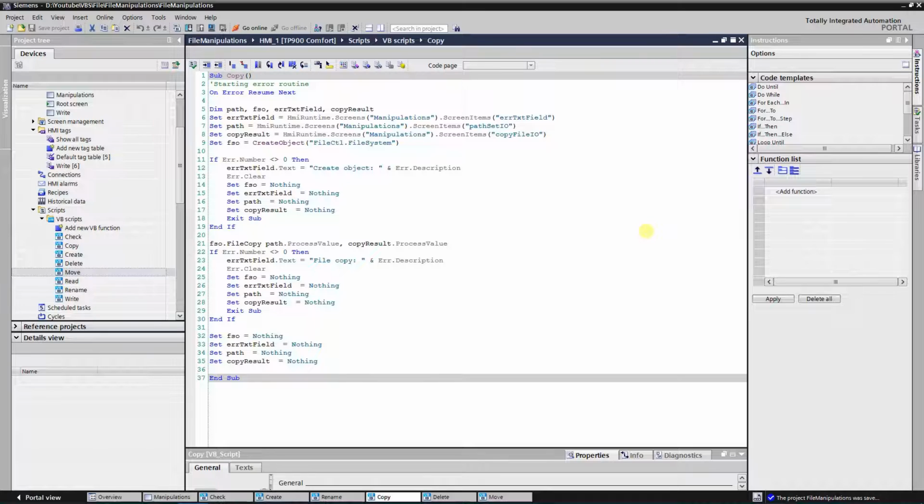Let's make a script that will make a copy of file. To make a copy of file, a file system object needs to be created. To copy file, method file copy is used. This method has two parameters, path name, and new path name.